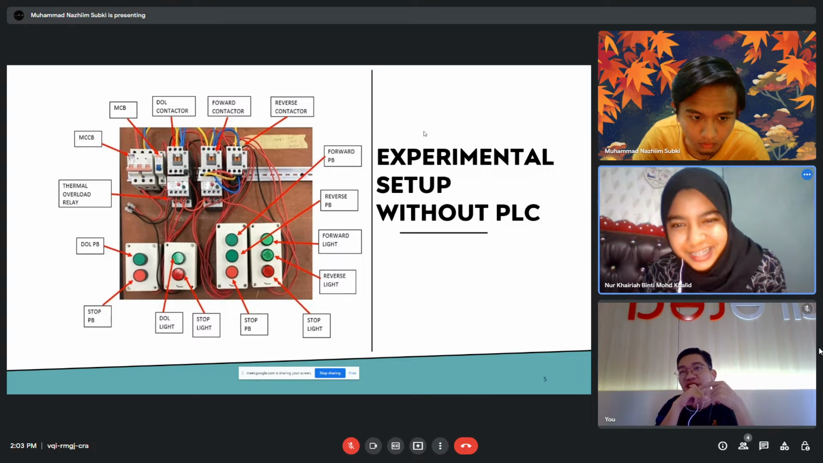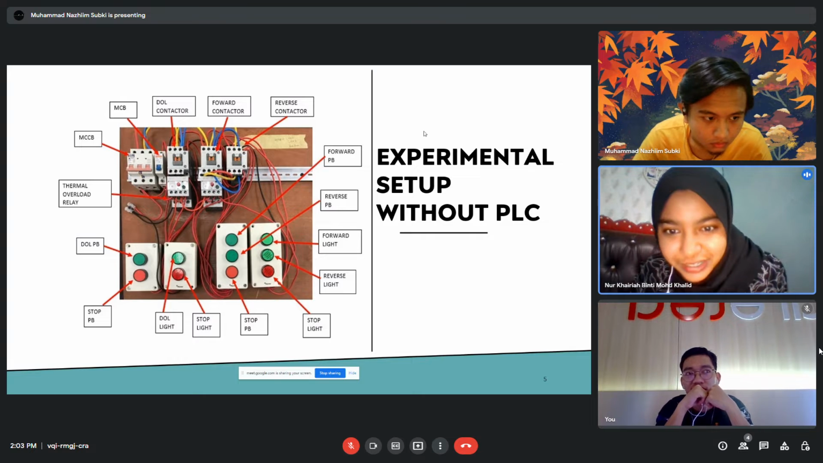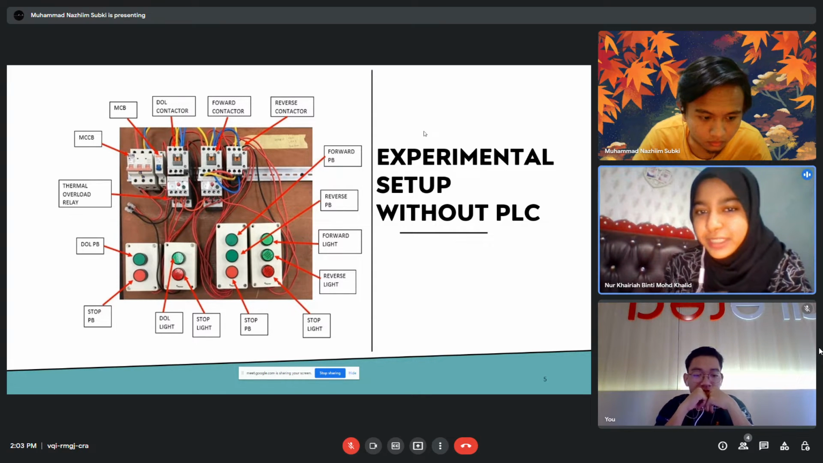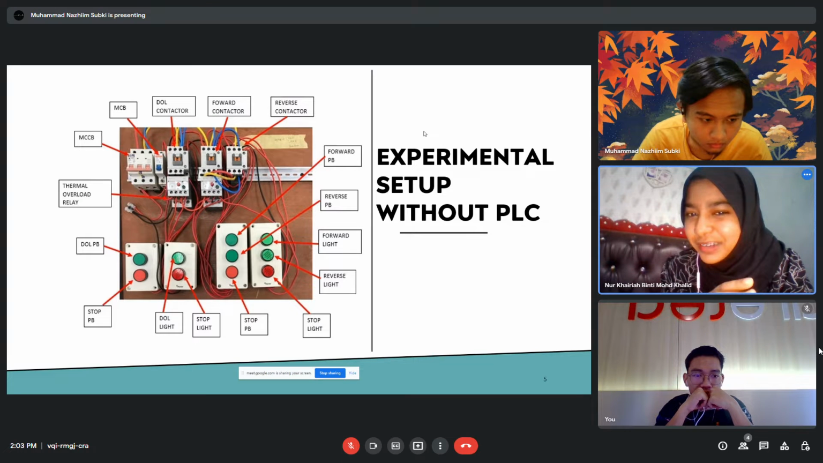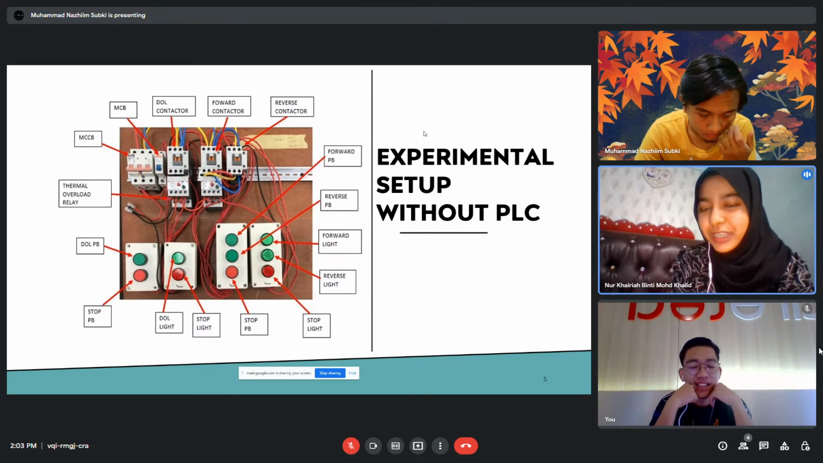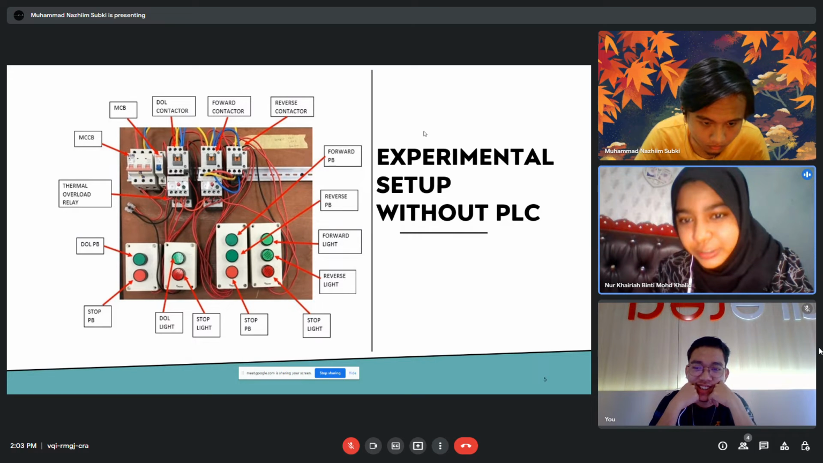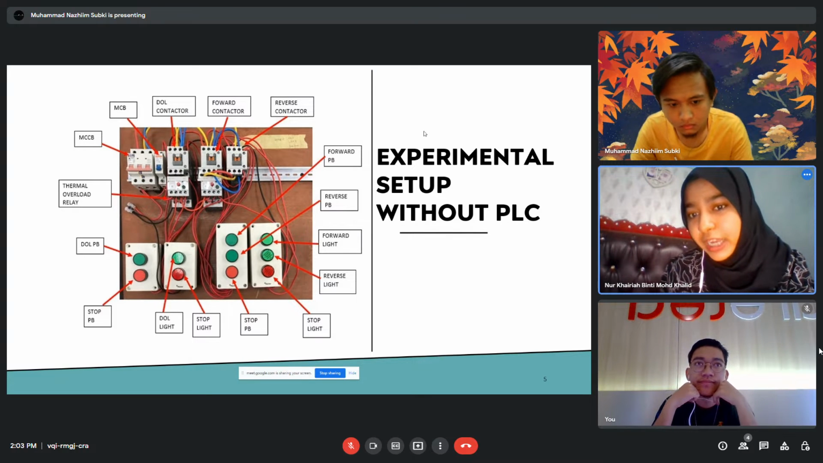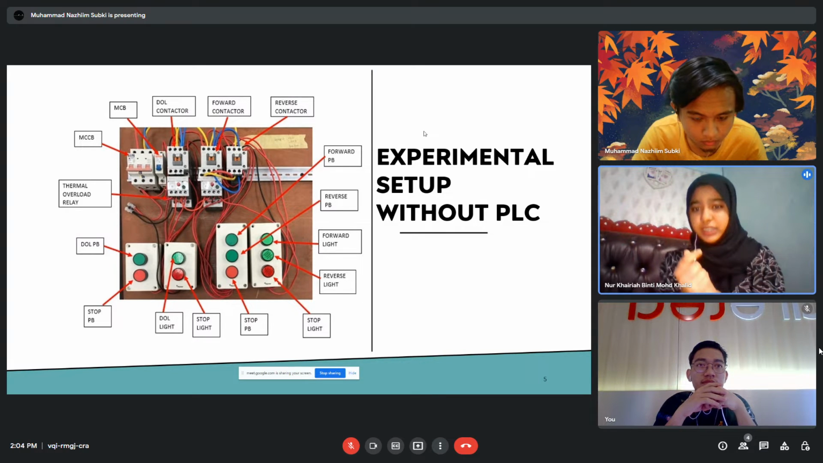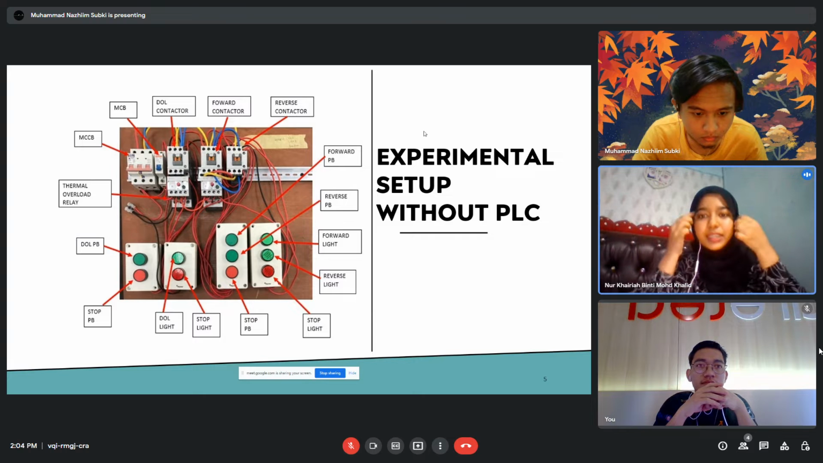And there are a few buttons. As you can see here, the first one is start push button for direct online starter. The second one is stop button for direct online starter. And we use 2 pilot lamps, the first one is for stop, and the second one is for start.